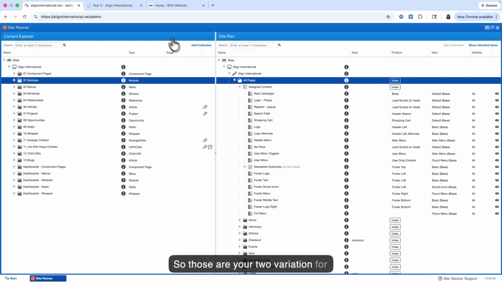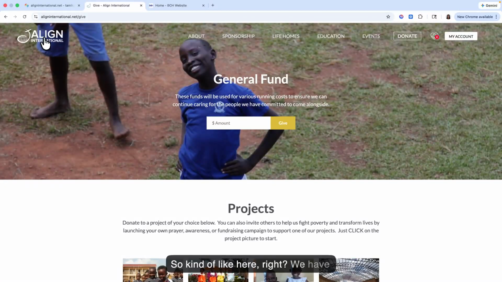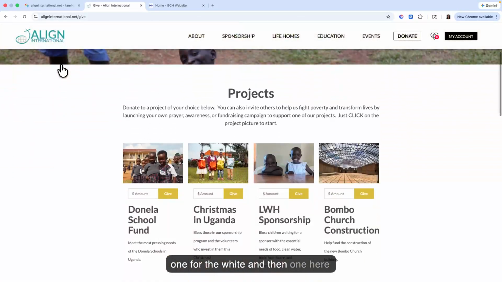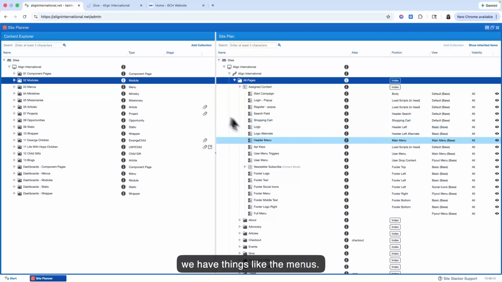Those are your two variations for your logos. One can be a dark version and one can be a light version. So kind of like here, we have one for the white and then one here against the contrast. So having two versions of your logos, we have things like the menus.